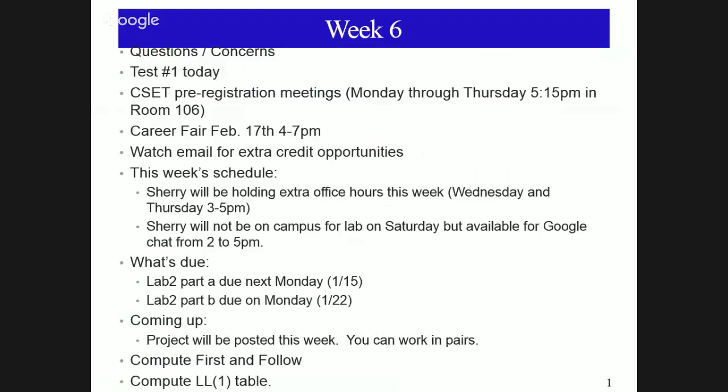I have the project almost ready. I'm changing some stuff from last year, so I'm going to post that. I'll make that available sometime this week so you can take a look at the project, and you can work in pairs for the project. As far as announcements, let's see.